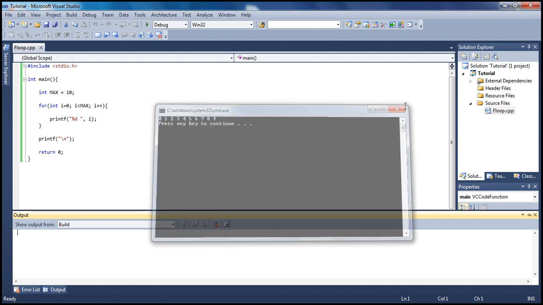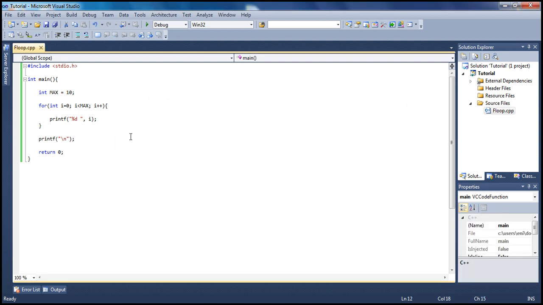Okay, let's go back in here, and let's print another line. You can just copy the previous line of code. Let's print another line here. So now let's talk about the backward for loop. We're going to count backwards now.